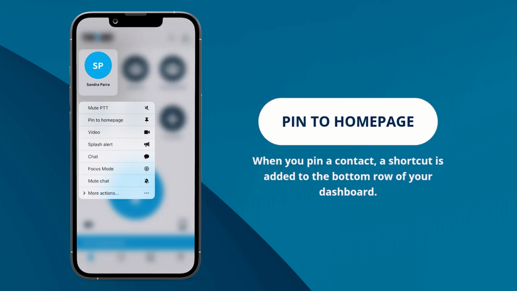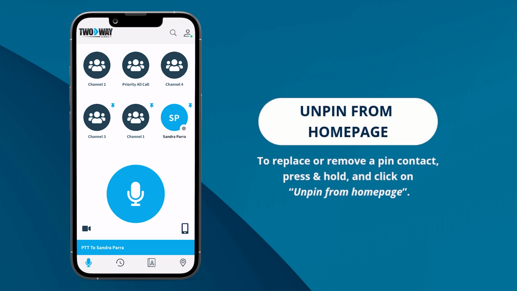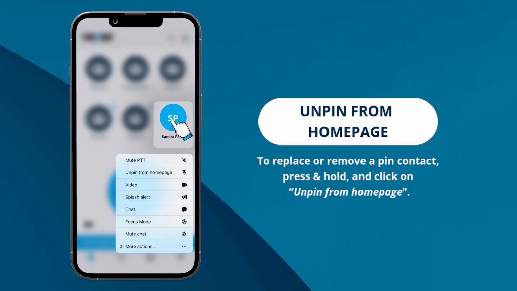When you pin a contact, a shortcut is added to the bottom row of your dashboard. Note, you can only pin up to 3 talk groups at a given time. To replace or remove a pinned contact, press and hold the contact and click on Unpin from Homepage.